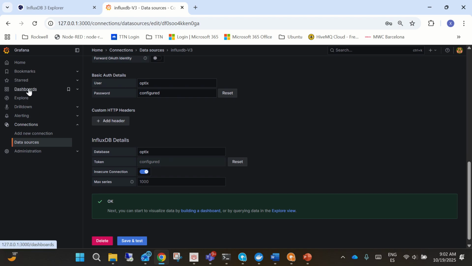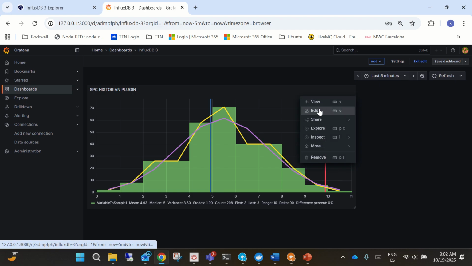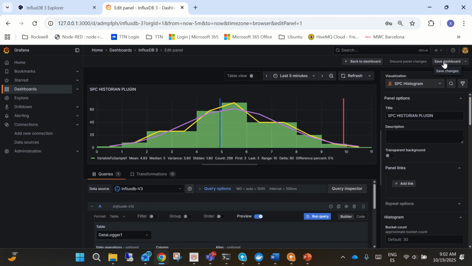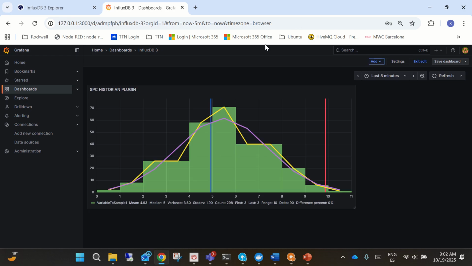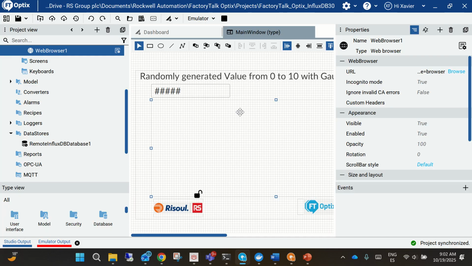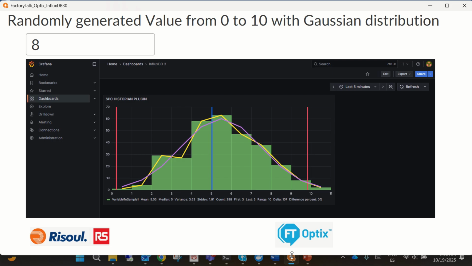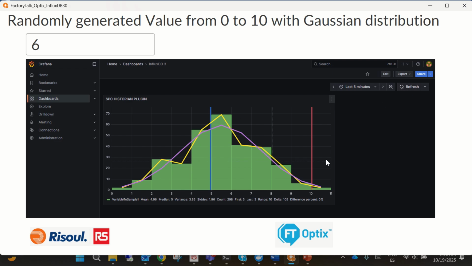Then you can go to dashboards, build your own dashboard. And once you have it, you can just copy this URL and paste it inside of the window in the URL here. That's how you manage to get your Grafana visualization in Optix. And this is all.